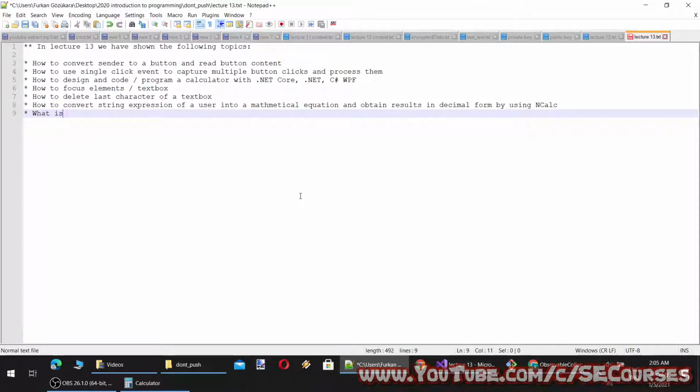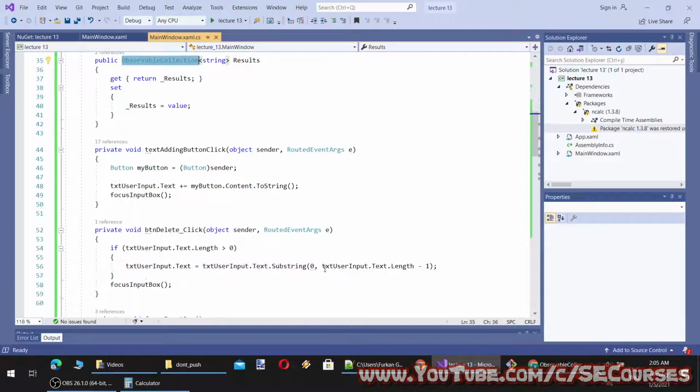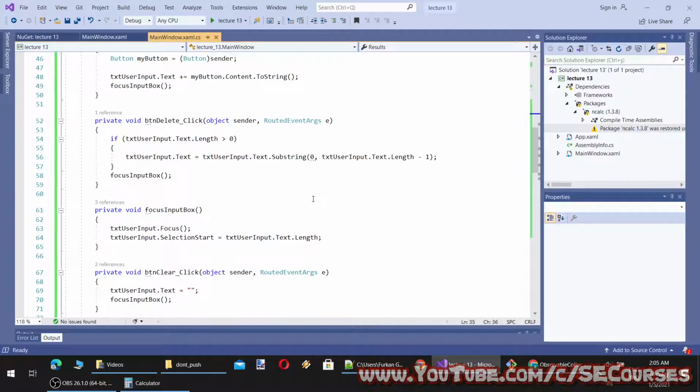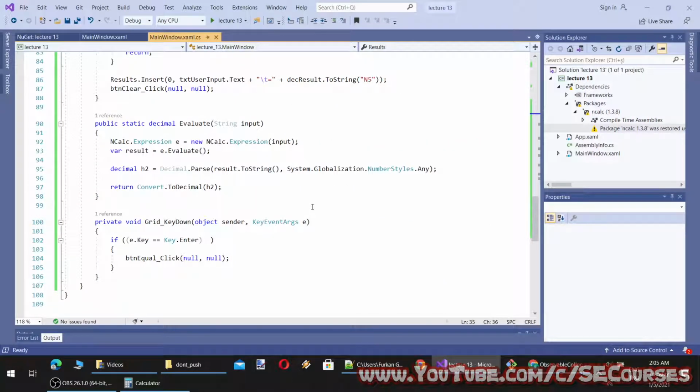What is it, and how do we use it to automatically update user interface UI elements such as list box? Okay, and this is a static evaluate function.